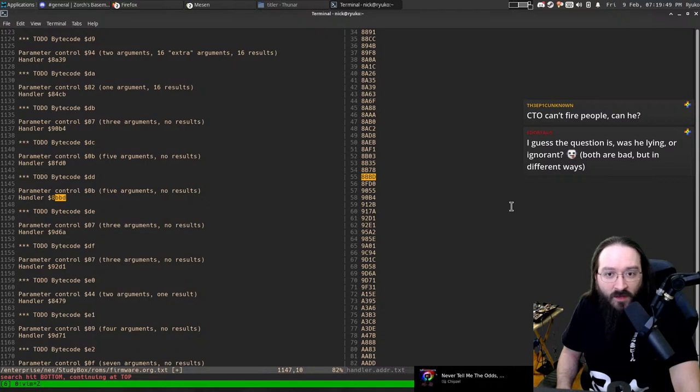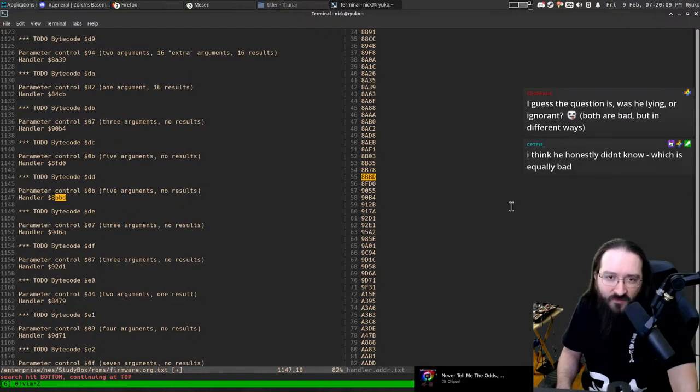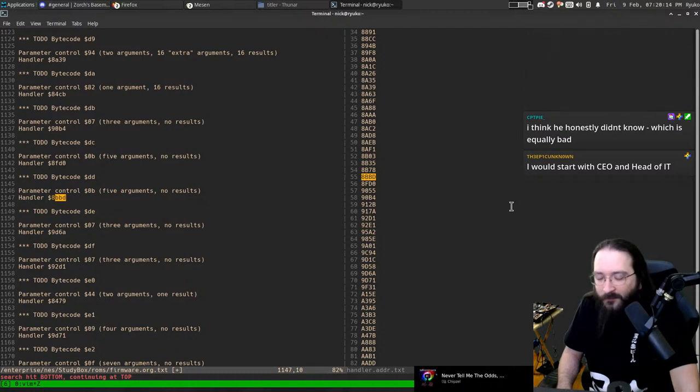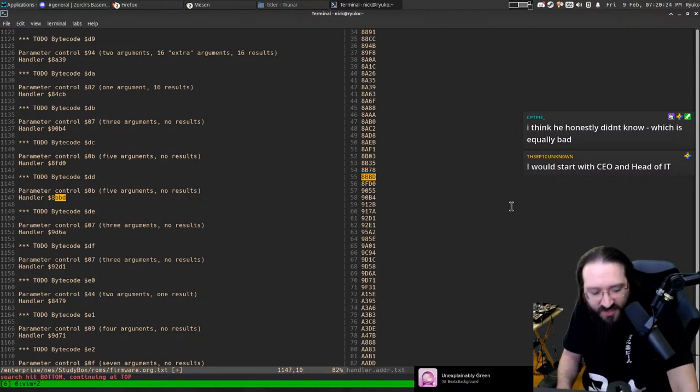And it's really frustrating. Was he lying or ignorant? Both are bad, but in different ways. If he was lying, he was trying to cover it up with ignorance or miscommunication. Because he's like, oh, no, I meant they had no SANs. They have those servers there. Okay, so the hardware itself is not physically a SAN, but it's storage.